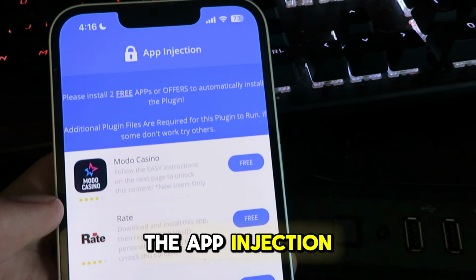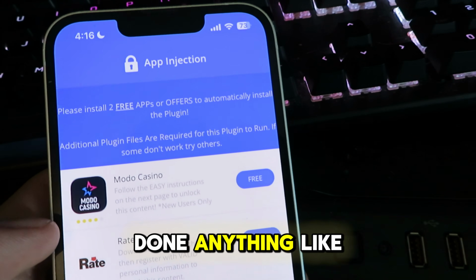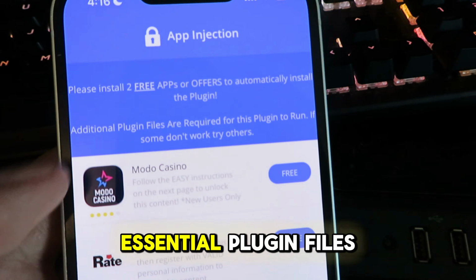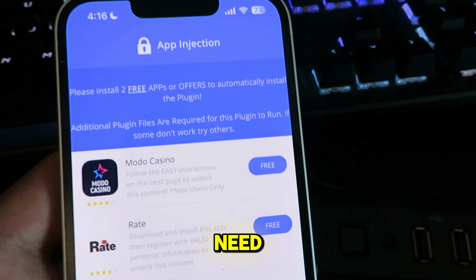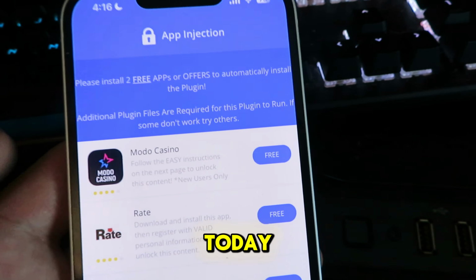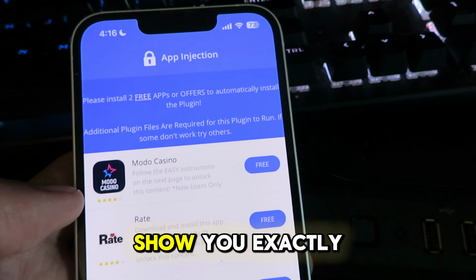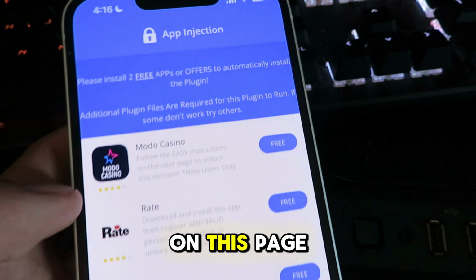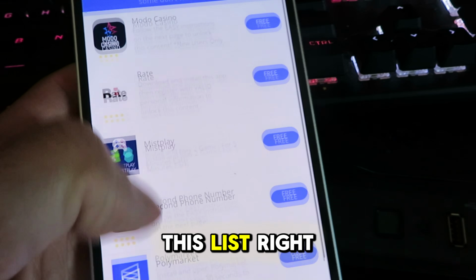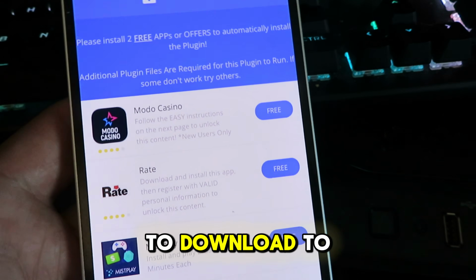this is the app injection process. If you've never done anything like this before, it is missing essential plugin files that it does need. Since we aren't using a computer today, it will require this, but don't worry, it is 100% free, and I'll show you exactly how to do it. So once you're on this page, it's going to have different apps on this list right here. We're going to need to download 2 of them basically.